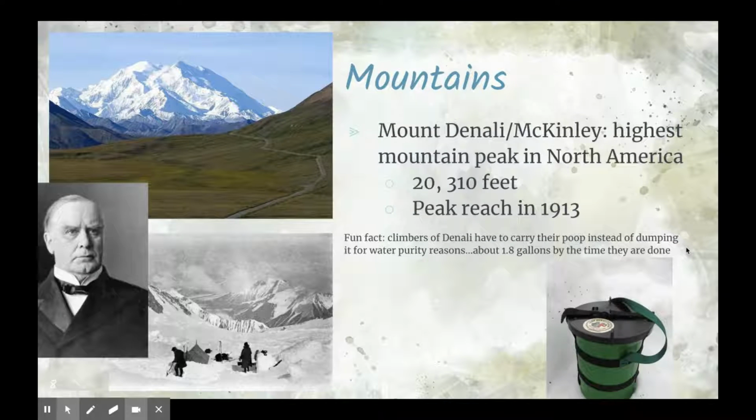So some landforms we're going to need to know are Mount Denali or Mount McKinley, and it is the highest mountain peak in North America, and it stands at 20,310 feet, and the peak was not reached until 1913. And here's just a little fun fact for you that Mr. Nolan put in. So pause, take your notes, and then continue on.